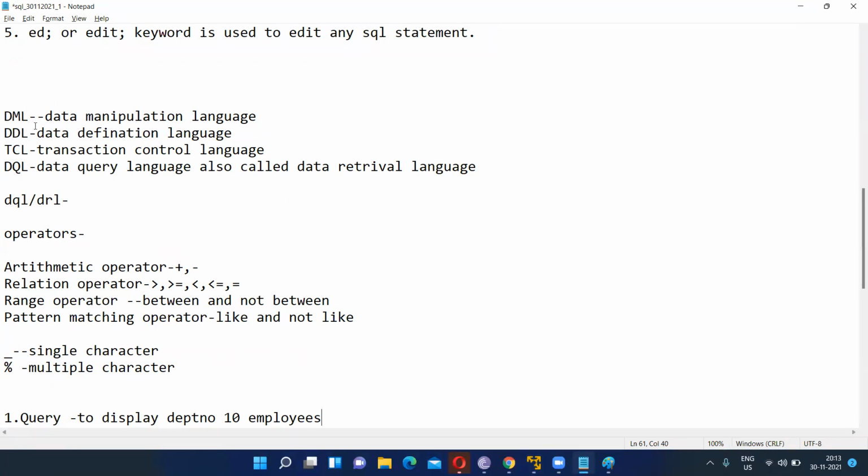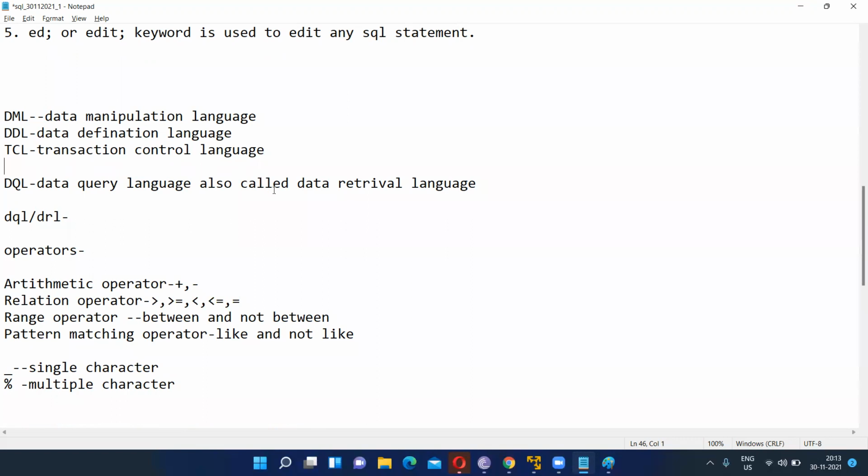We will learn DML, data manipulation language: insert, update, delete. DDL, that is data definition language: truncate, rename, create, alter, all those things we will learn. TCL statements we will learn too. What we are learning now, the first thing we start with, is DQL, data query language, also called DRL, data retrieval language, where we retrieve and query the data. DQL or DRL is nothing but your select. So we are learning select.